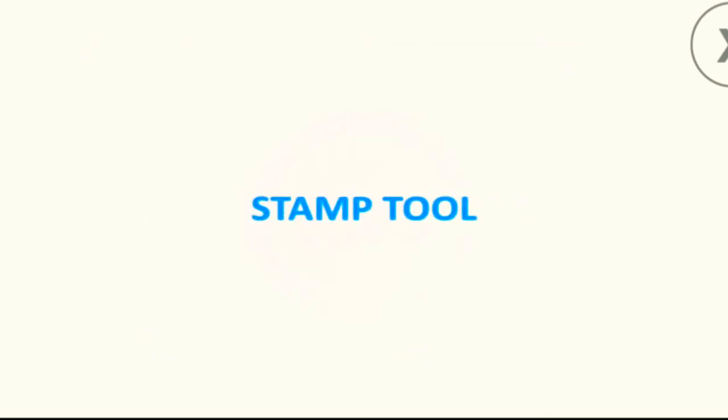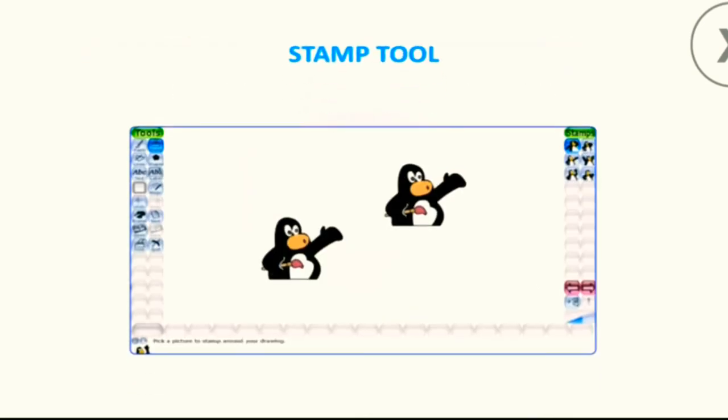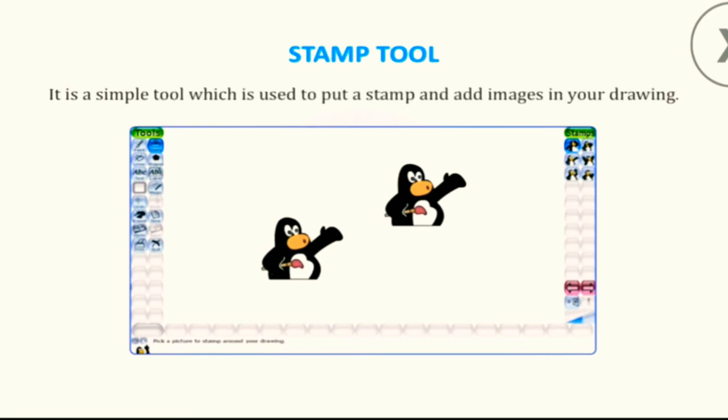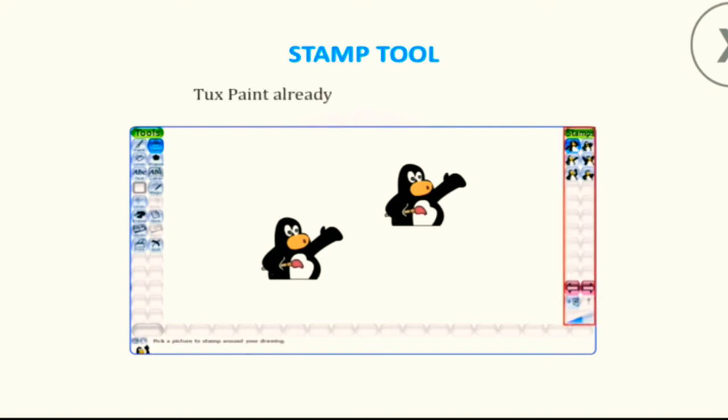Students, note that erase tool is used to erase drawing in Tux Paint. We shall discuss about stamp tool. It is a simple tool which is used to put a stamp and add images in your drawing. Tux Paint already has some inbuilt stamps.